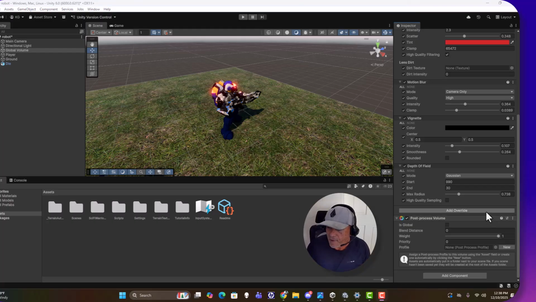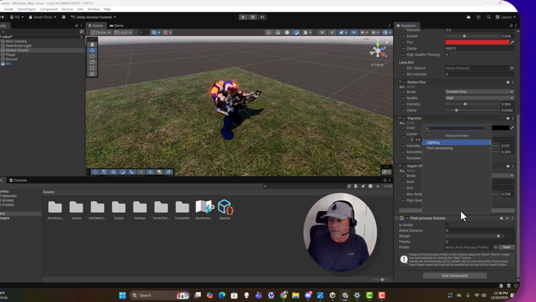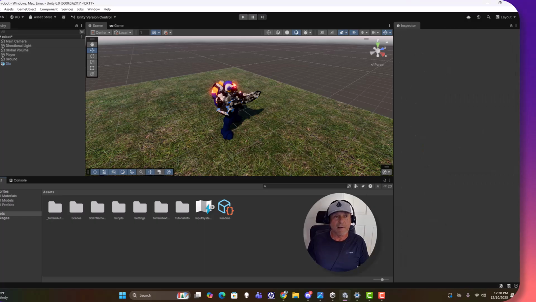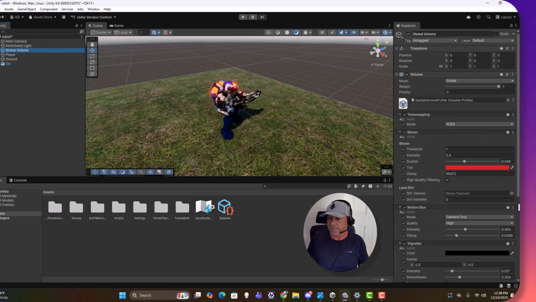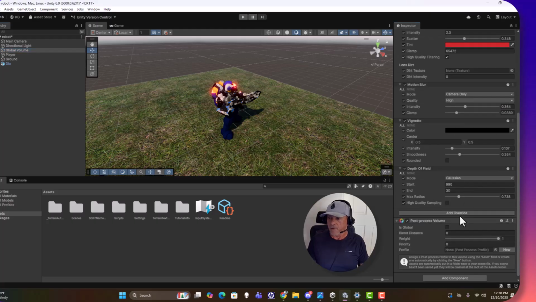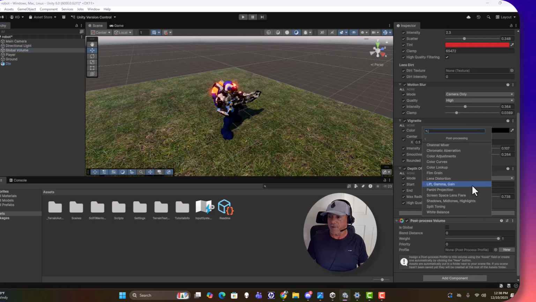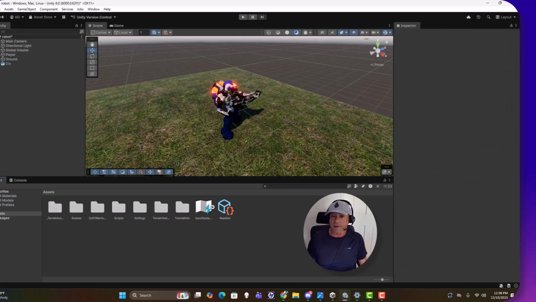Now, if we want to add something to this, we click on Add Override and Post Processing. Let's go do that again. So from Global Volume, we click Add Override, Post Processing, and look at all these different things we have. So we have all these different post processing options we can choose, and all of them will give us a different kind of effect. I'm not going to try those yet. One thing at a time.